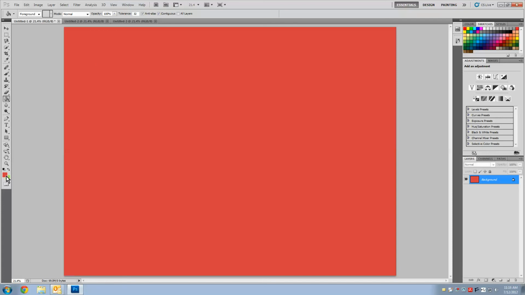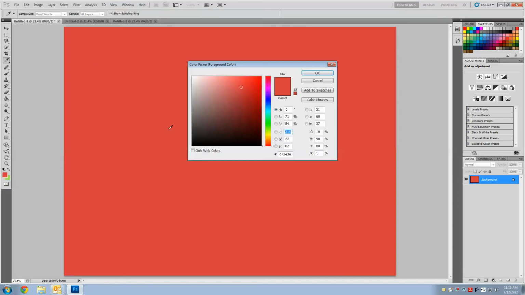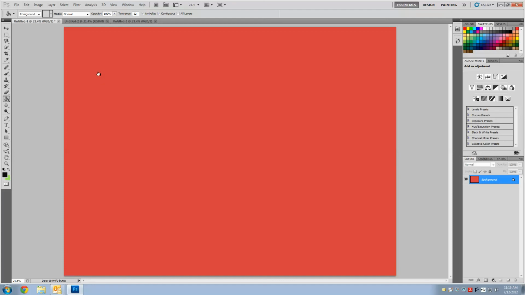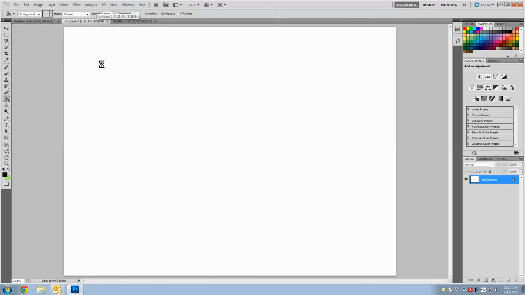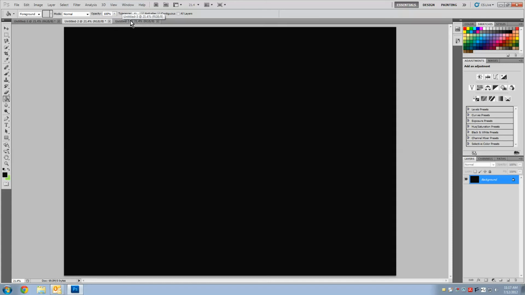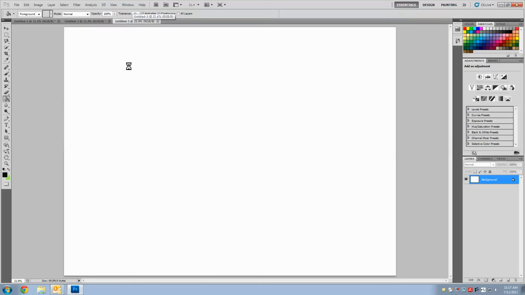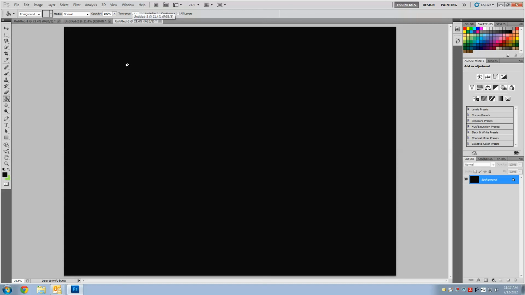So if we click on the red tab down the bottom there, we can actually change this to black, and now if I fill, I've got a nice black screen. Now I need to repeat that by just jumping to the next screen up the top. I'll fill this screen so it's black, and I'll do the same with the 3rd screen. So now I've got my blackboard ready to go.